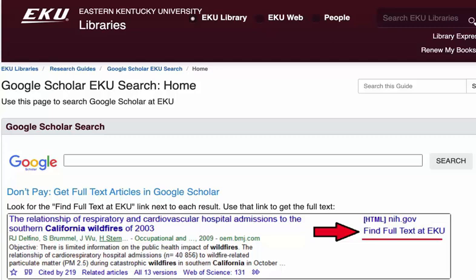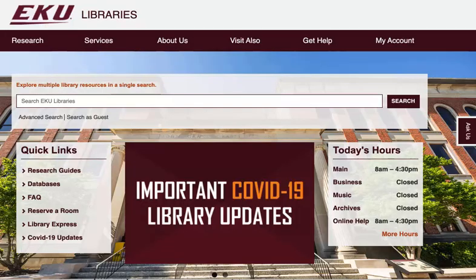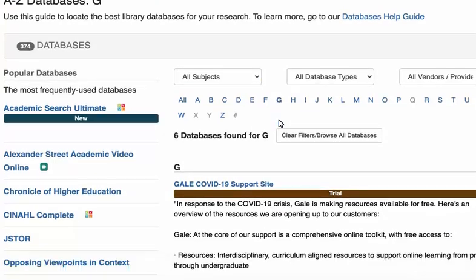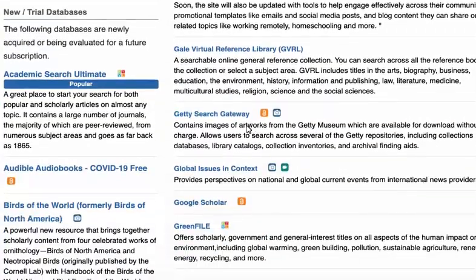This time, we're going to use Google Scholar. Google Scholar is another great resource when tracking a citation. To link up to the library's databases and to find free access, you should access Google Scholar through EKU Libraries. Start by clicking on the Databases link. At EKU Libraries, we have over 300 databases. Select G near the top to narrow your results. Scroll down and select Google Scholar from the list to continue.